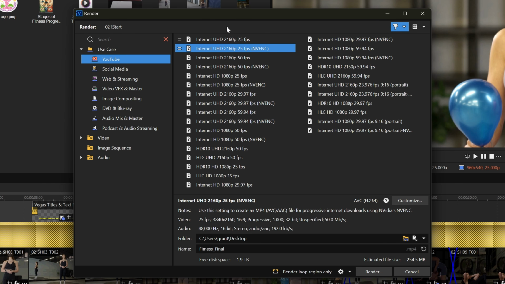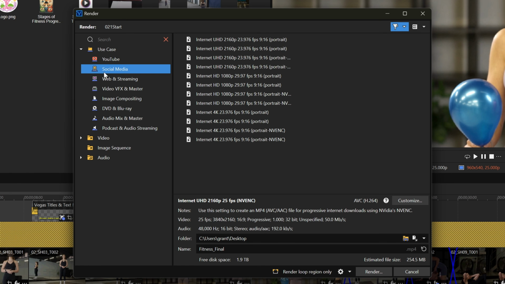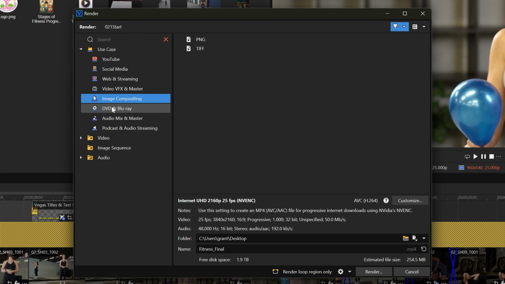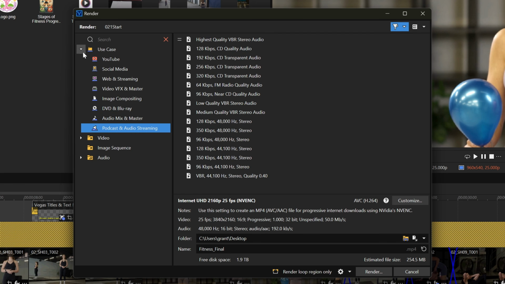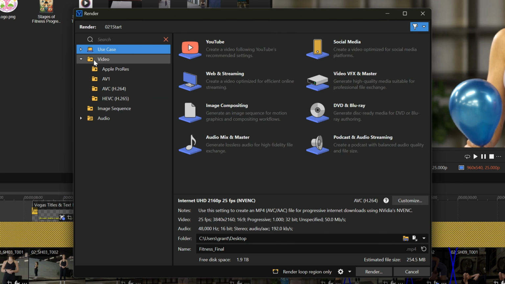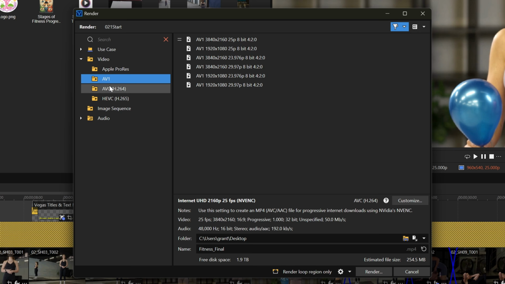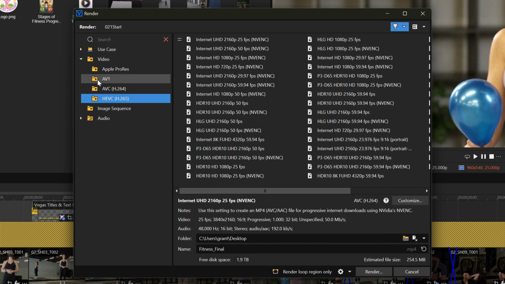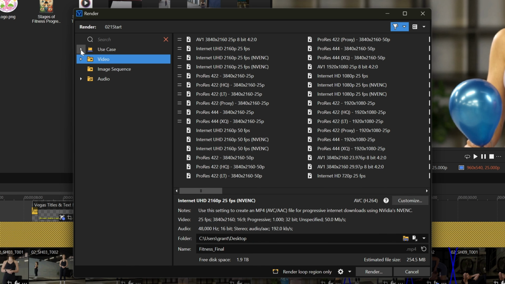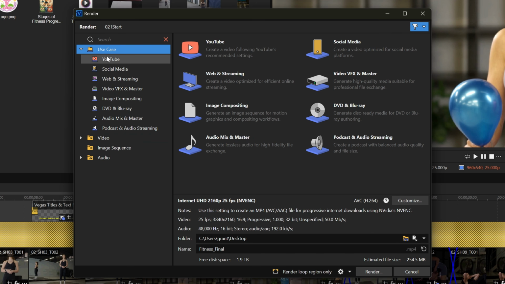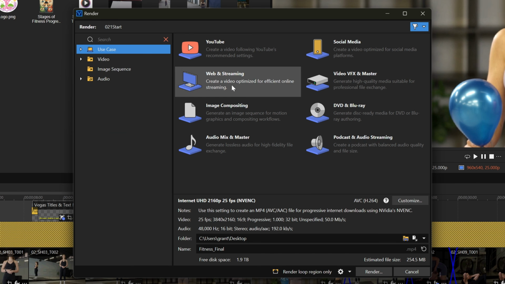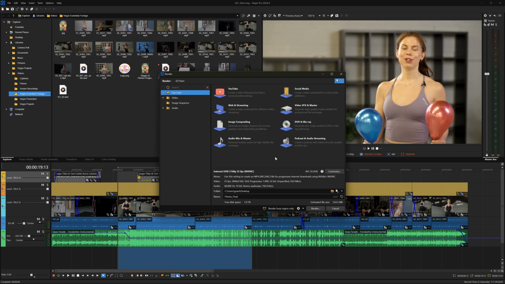You can click through the rest of the use cases, and you'll see they are set differently for their specific purpose. Of course, you can go through the video and audio settings if you're looking for a particular file format, etc. But the choice is entirely yours. Let's go back to the use cases and choose YouTube again. Like I said earlier, you can simply choose a setting and render out the timeline.